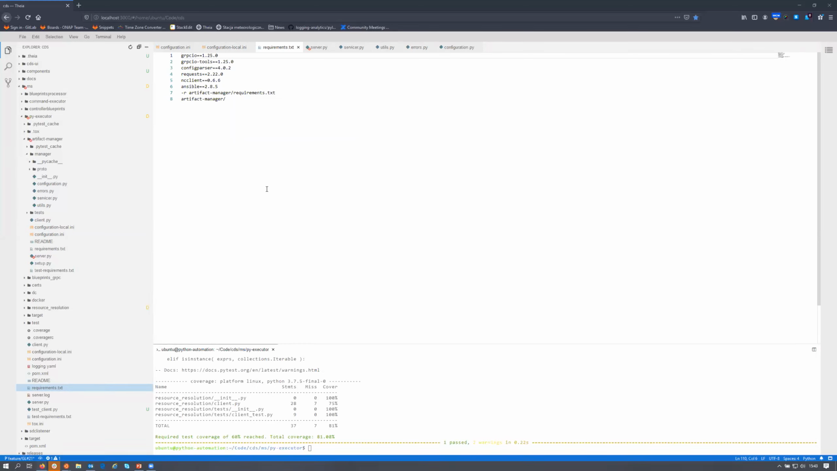We went with the existing approach of requirements files, and because the artifact manager is a package, it can be installed as any other requirement, and it also pulls in dependencies from the artifact manager.